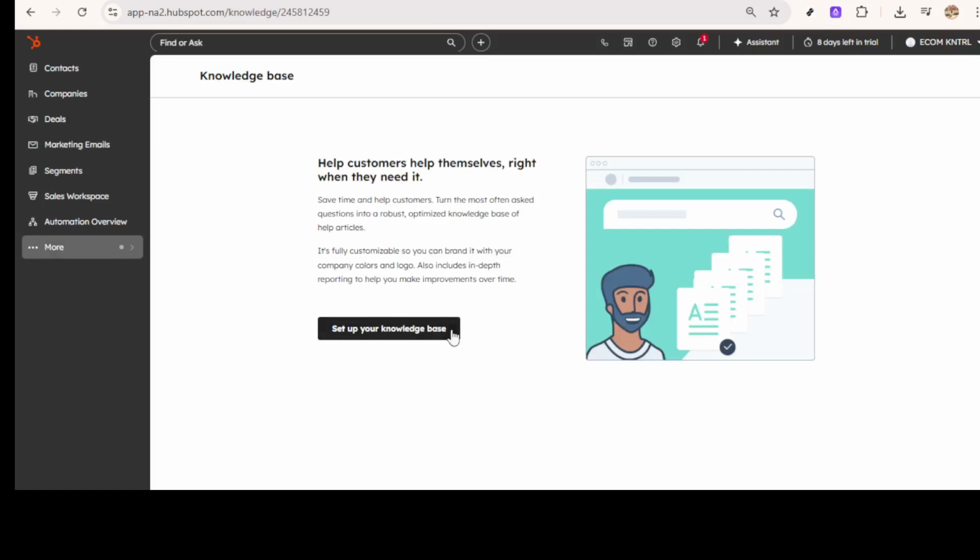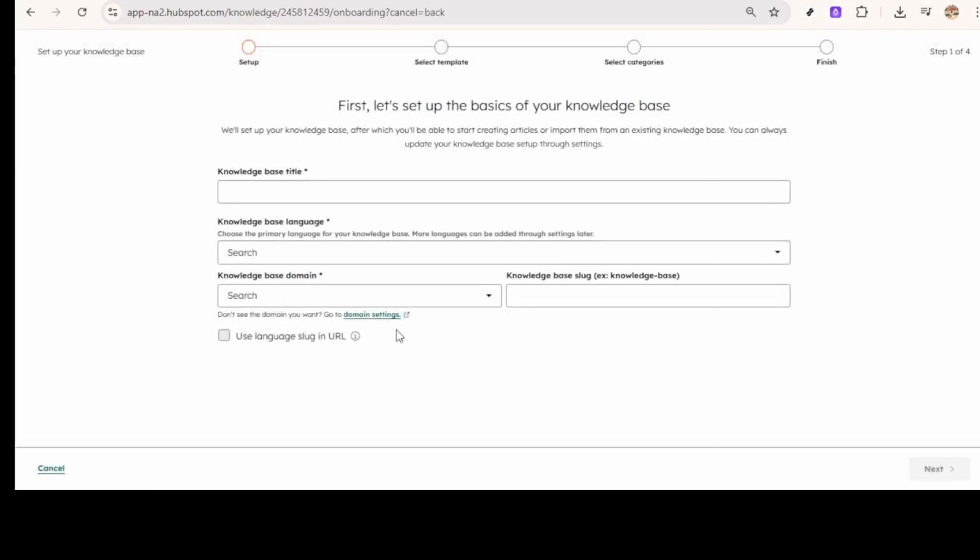Now click Set up your knowledge base. That button opens the workspace where you'll define how articles are organized and how customers find answers. Before you create or move anything, take a moment to think about your structure.